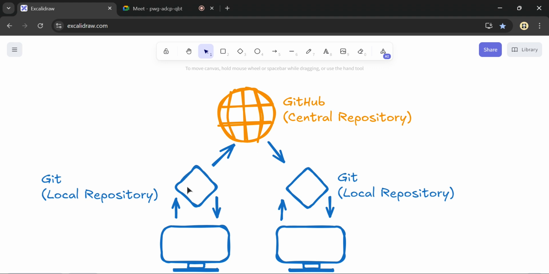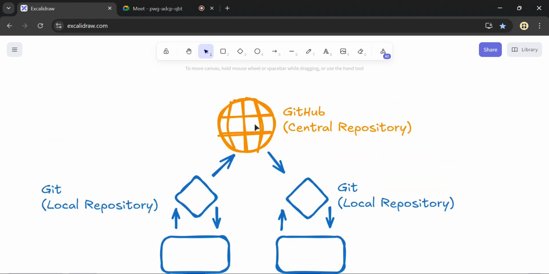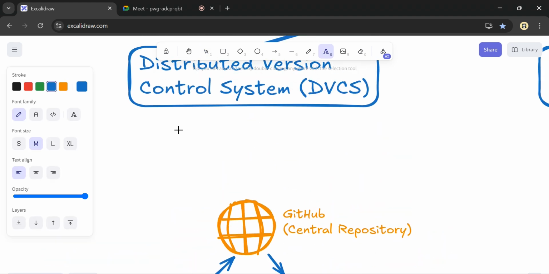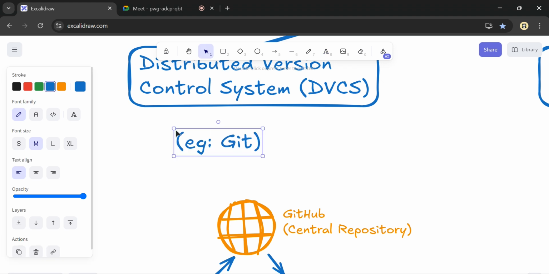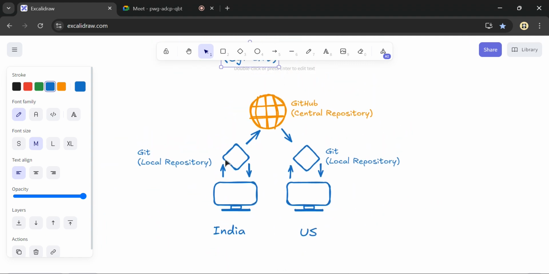You have distributed your code across different systems. That is what a distributed version control system is. So you have your code safe in your local repo, and you also have your code safe in your central repo. And the best example is Git. It is a tool which uses a distributed version control system.